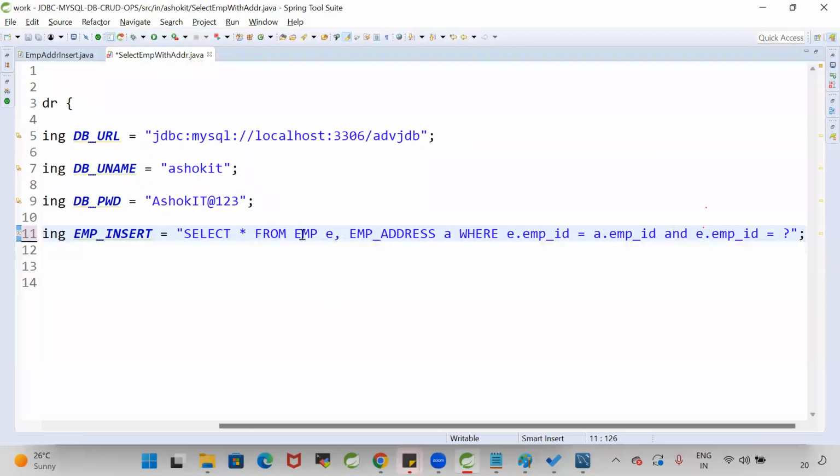Right. E is the alias name for the employee table. A is the alias name for the address table. This condition is very, very important. If I don't pass this condition, there is no relation. We need to specify the relation. If employee ID of the employee table is equal to employee ID of the address table, then only we need to retrieve based on the given employee ID.